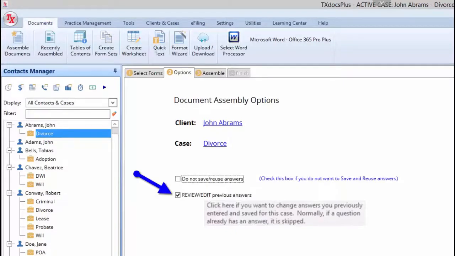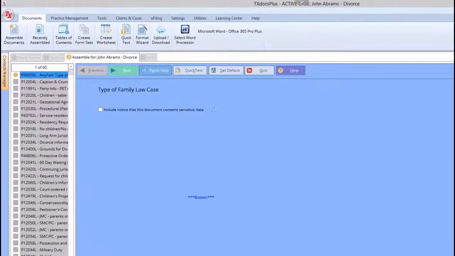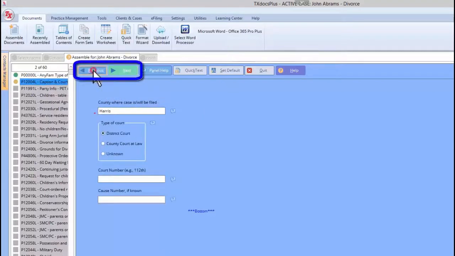Selecting this option will allow you to review the questions and answers in the documents you are assembling, which were also asked in the previously assembled documents. Otherwise, if you do not select this option, those previously answered questions will get skipped. Click the Next button in the lower left corner. After clicking Next, the questions pertinent to the form or forms you selected to assemble will begin to be asked. Use the Previous and Next buttons to navigate through the assembly, answering the questions as you go.